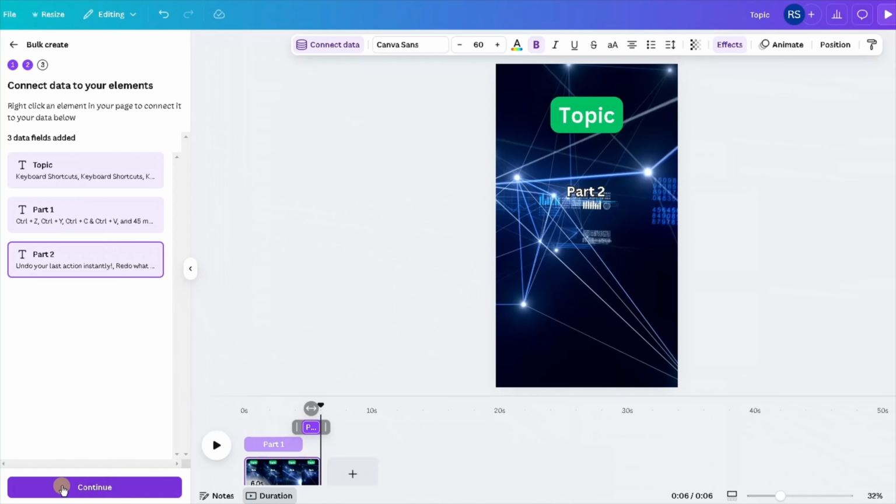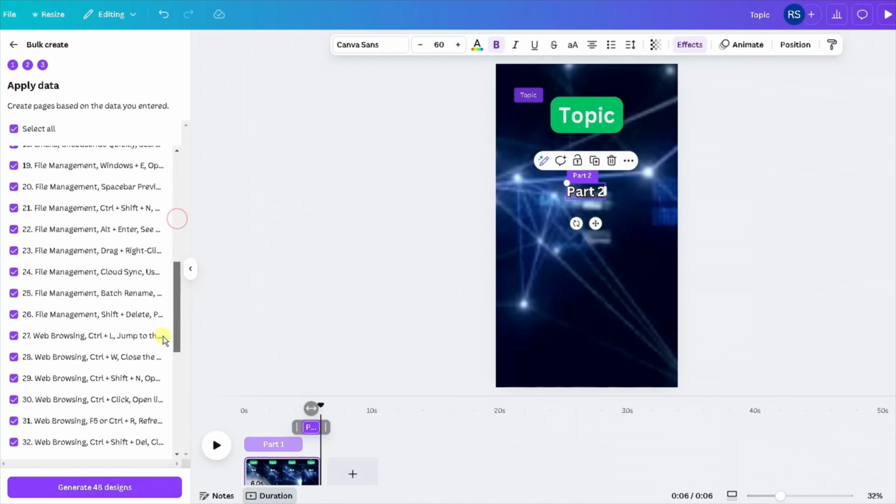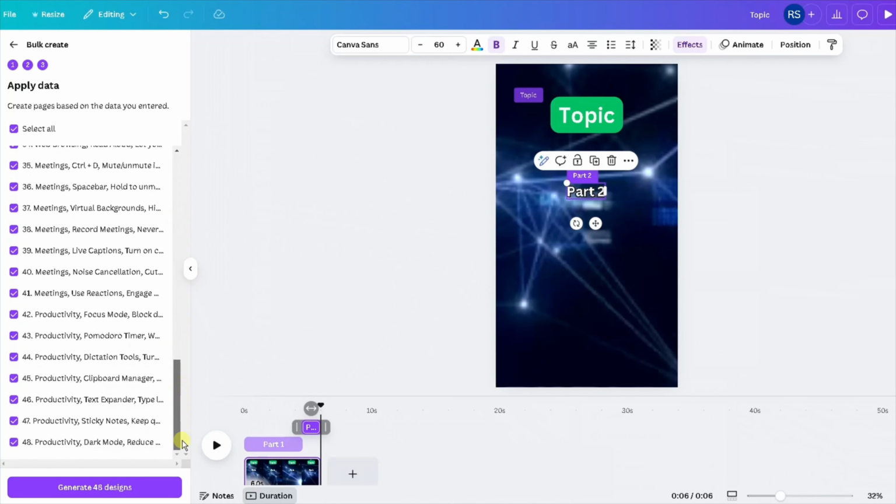Now what we need to do is create 48, was it, different YouTube shorts. And all you do is simply click on continue here, and it's selecting all the different facts from Excel now into Canva, and it's asking you, do you want to generate 48 different designs? We do.